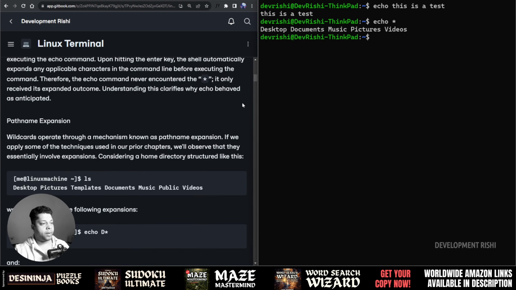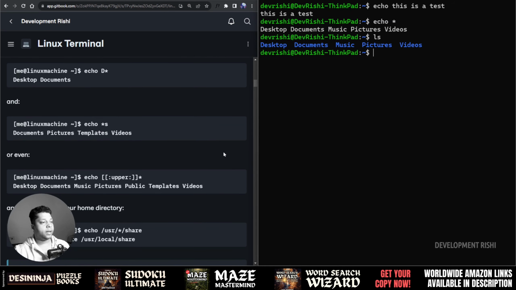Okay, so what are path name expansions? Wildcards operate through a mechanism known as path name expansion. If we apply some of the techniques used in our prior chapter, we'll observe that they essentially involve expansions. Considering a home directory structure like this, we could carry out the following expansion. We can say echo d star. Now what is going to happen? It is going to display all the directories inside the home directory that start with a D.